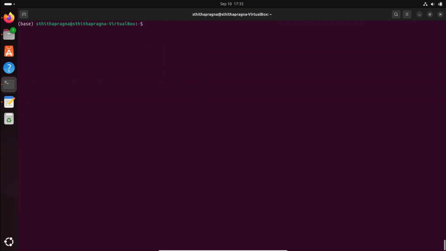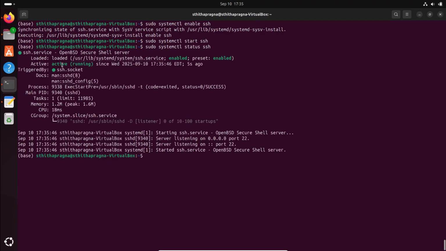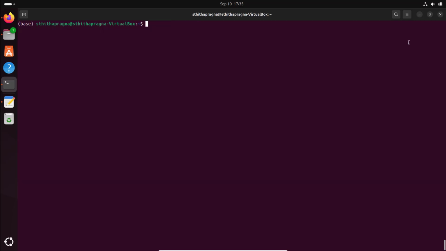Okay. Then we are going to enable SSH. We installed it, but we need to enable it. And then we are going to start it. And then we are going to look at the status to see if it actually started successfully or not. And as you can see, it's active, it's running. So whatever we did is working fine. So we have SSH now. Now we need to set up the passwordless.